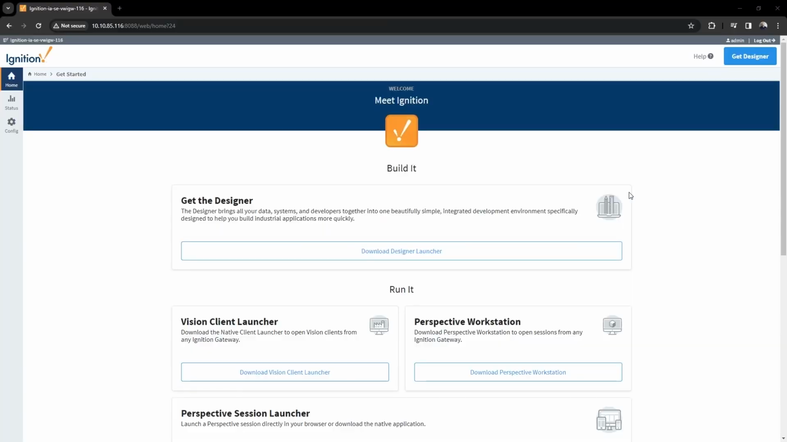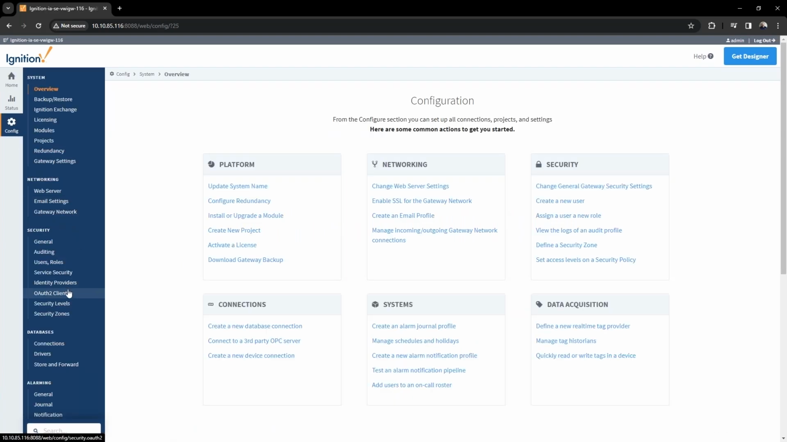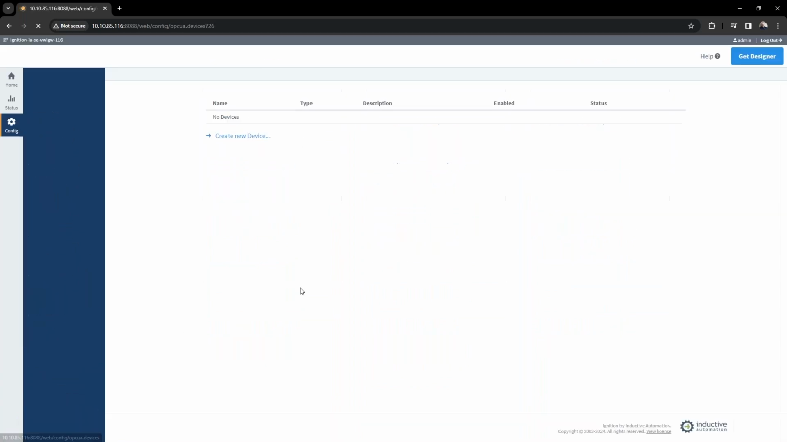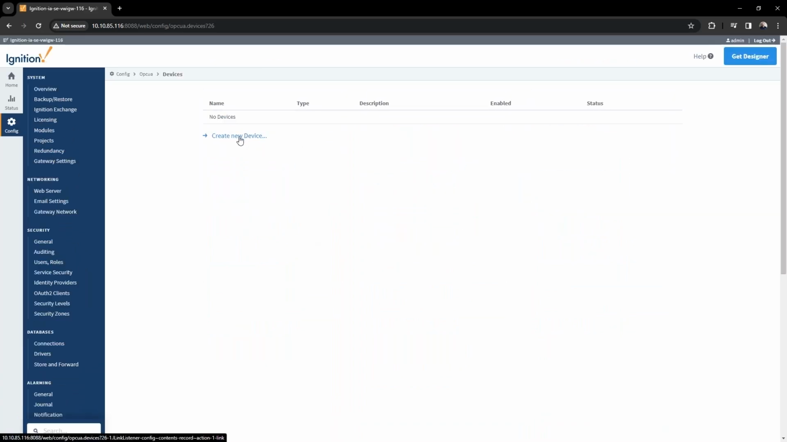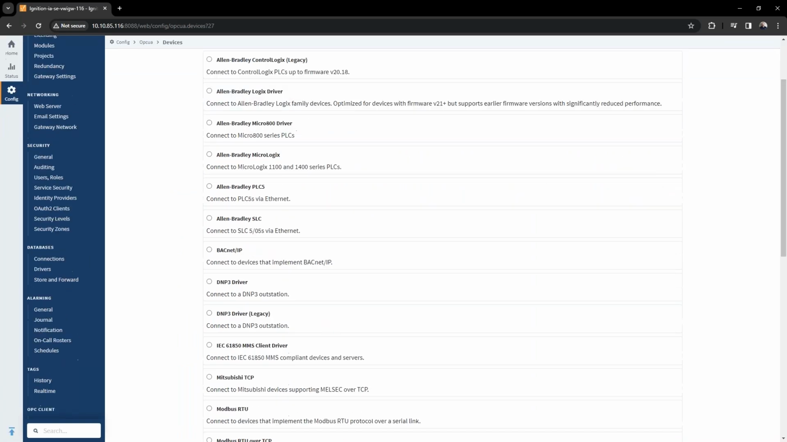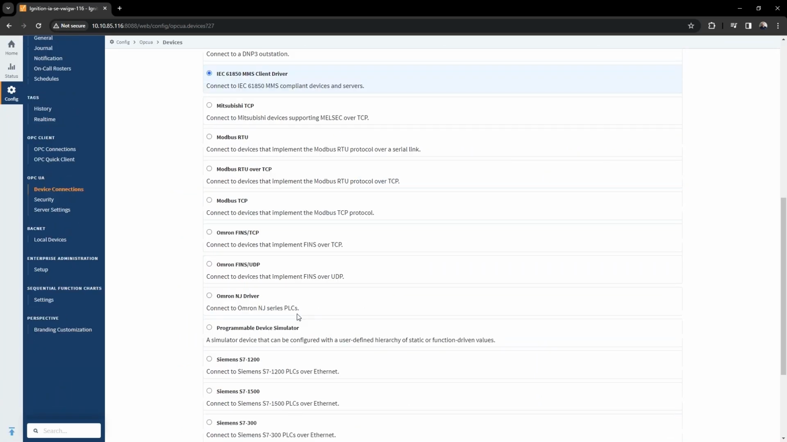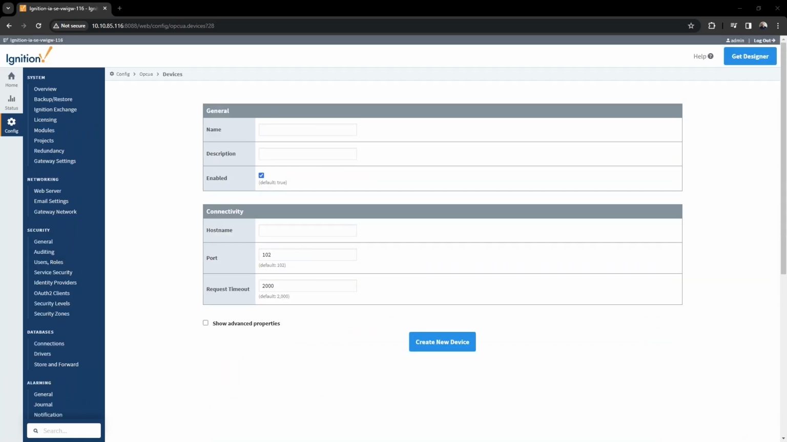Awesome. So we're going to connect up to an IEC 61850 device. And like most of our configurations, pretty straightforward. In the gateway, we're going to come down and add a new device connection. We're going to create a new device, and we'll select the IEC 61850 MMS client driver. And it is, like I said, straightforward in connecting up to these devices.